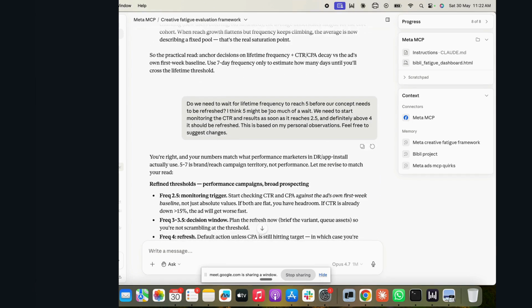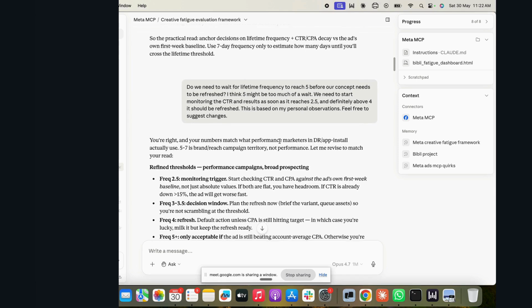So this did not sit with me, so I pushed it back again. I said I think 5 might be too much of a weight, we need to start monitoring the CTR and results. Then it said, you are right, and your numbers match what performance marketers do. 5 to 7 is brand or reach campaign territory, which is correct, right? If you are doing more branding or reach campaigns, then 5 to 7 is a good frequency to have to reach at least.